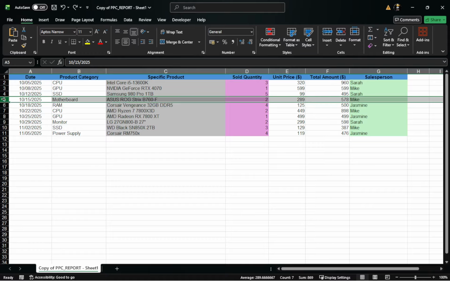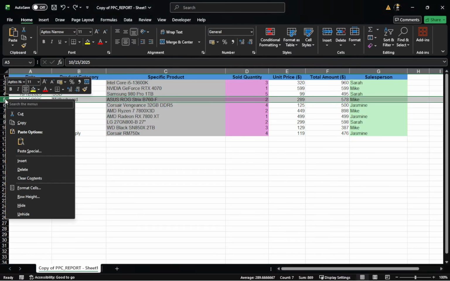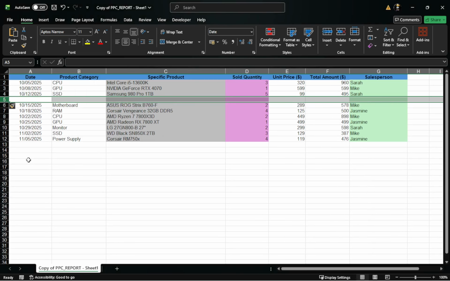With that row highlighted, right-click the selected row. A context menu appears right next to your cursor, listing actions like cut, copy, and insert. This menu always relates to the exact thing you clicked. From that menu, click Insert. Excel inserts a new row directly above the row you had selected, and you will see the row numbers update, with everything below moving down.